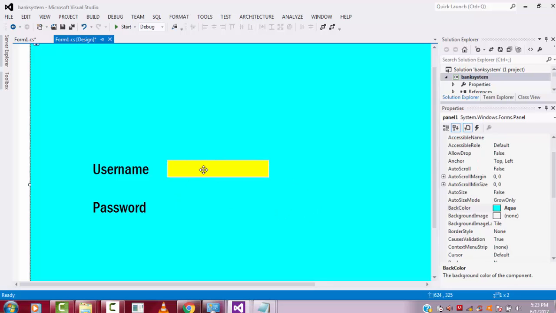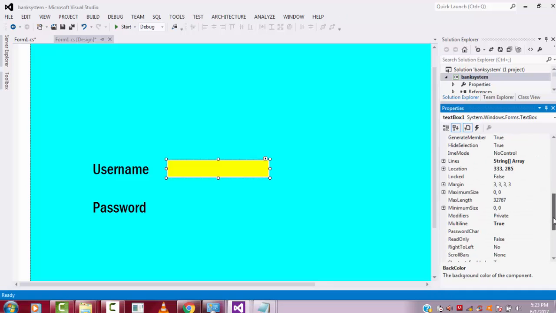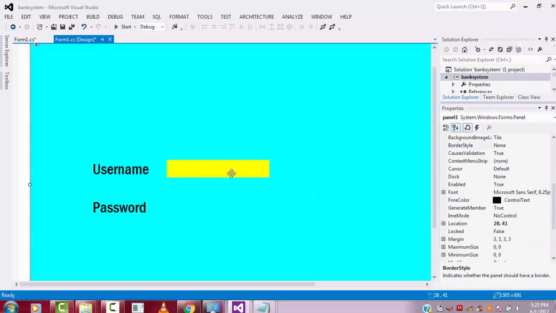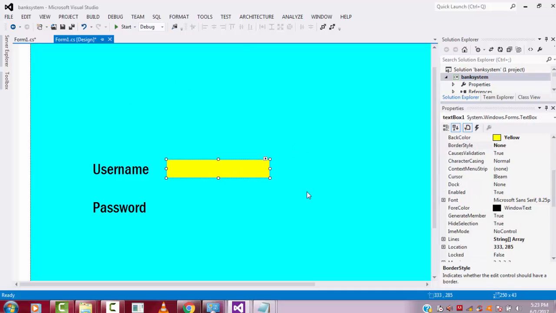Now I need to click on this one again. You can change the text box border style. It comes by default as fixed 3D. If you click none, it will look like this. It's the same thing we did with the form border. This will be without border. Let me copy this one and paste it, and you get the copy. You can notice the text box too.